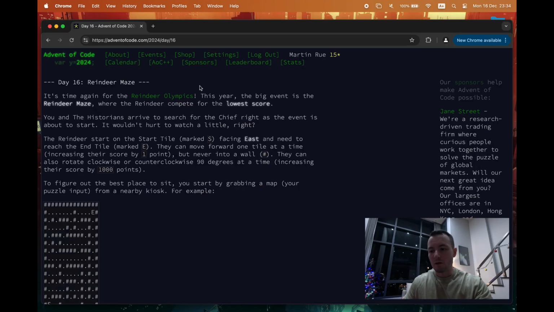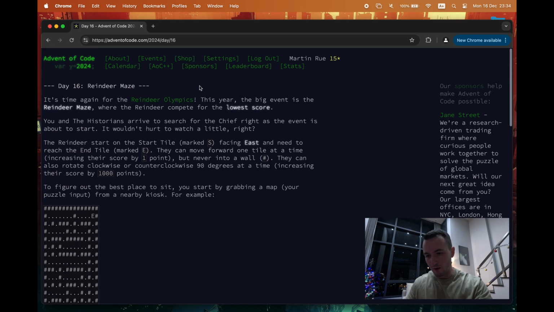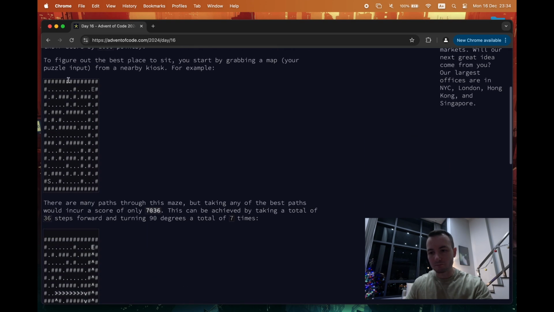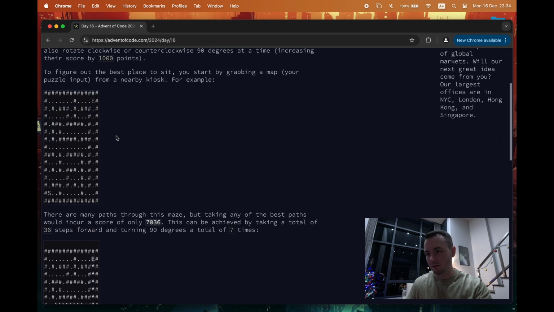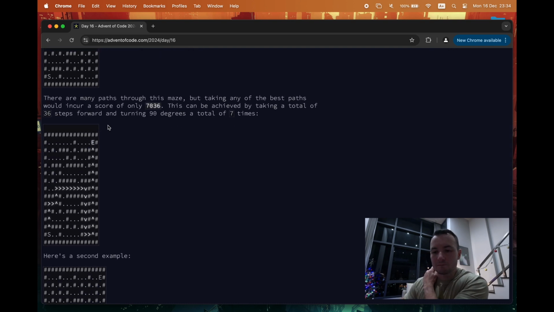Day 16. Now, of course, I've read through this now, so instead of reading through it word by word, essentially I can explain it much more simply now. We have a maze. And in this maze, we have a start position and an end position, and the idea is simply to, first of all, solve the maze. So it's a pathfinding exercise, and then, so here's an example.